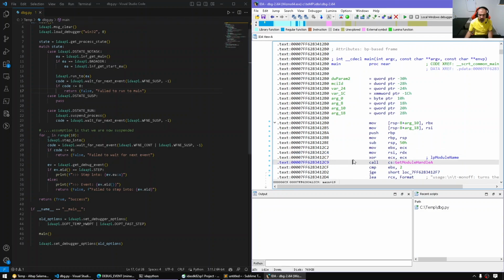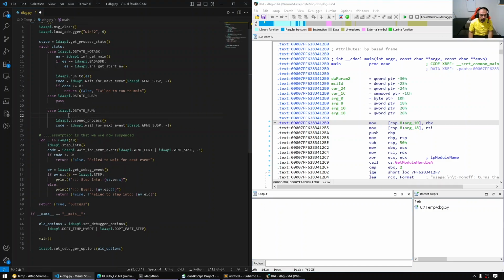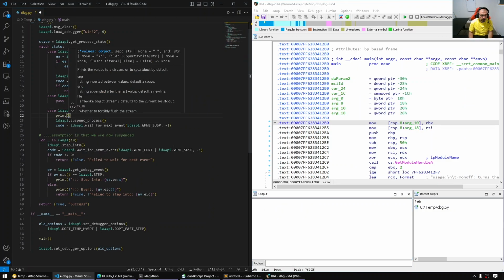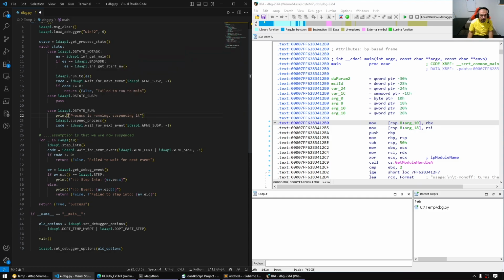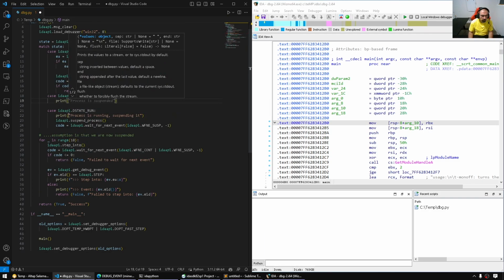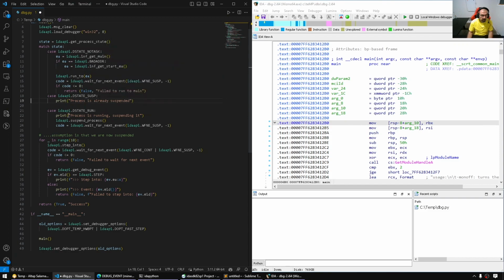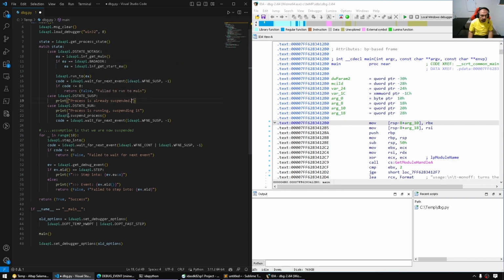interrupt it midway. So let's just add some debug messages before. Let's say print, process is already running, suspending it. Here let's just say something like print, process is already suspended. Nothing to do.